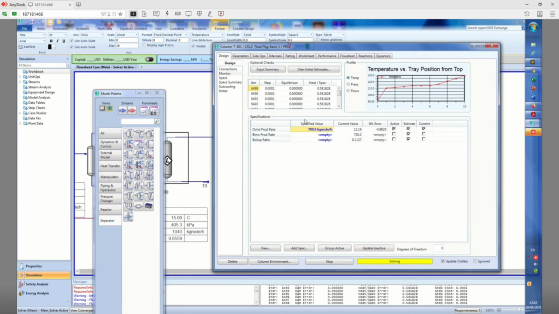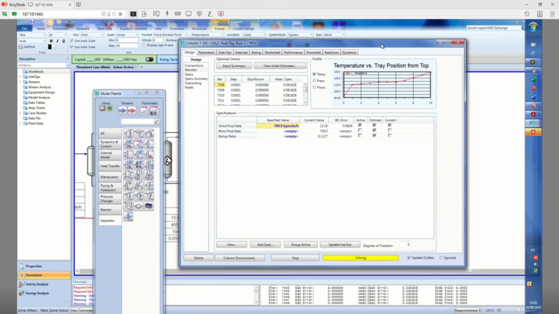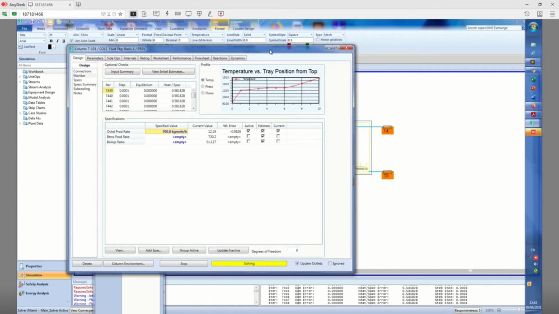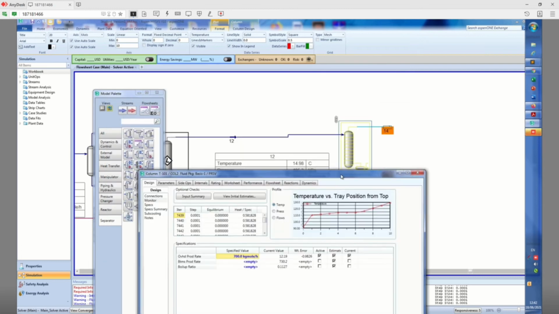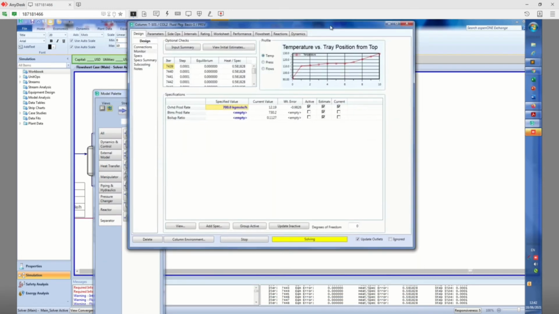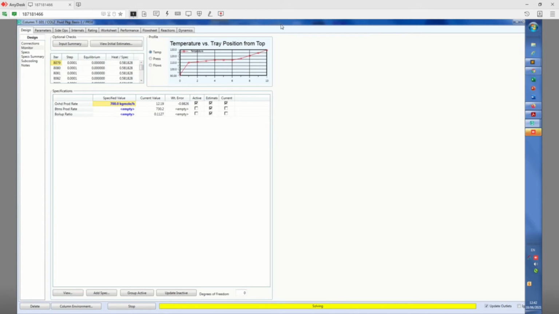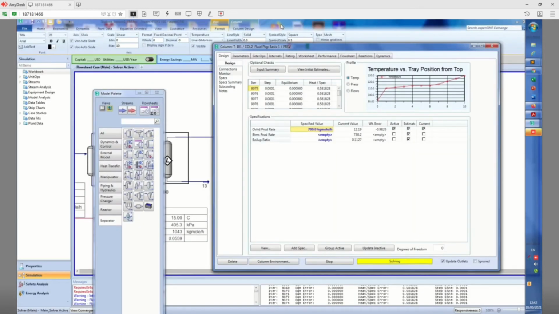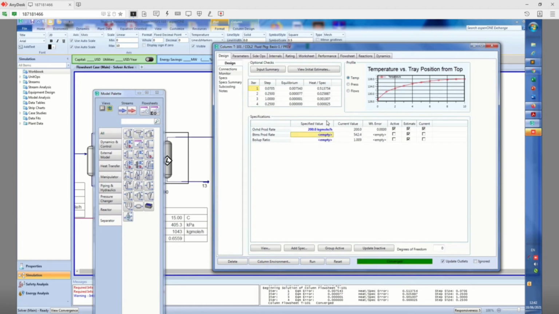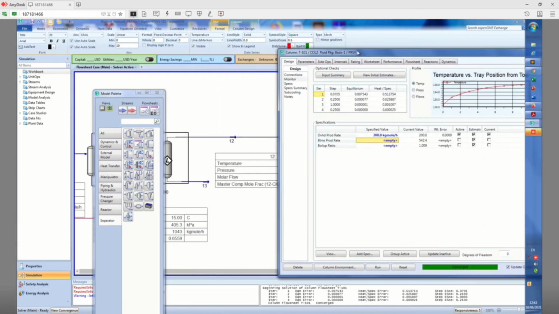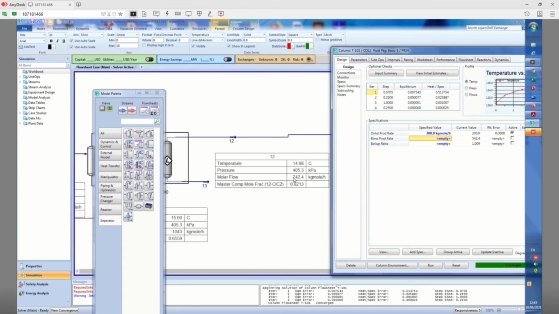It's still solving. I always have problems with this absorber. Let's see what's happening. Not converged. Okay, let's put 200. Okay, it says it's converged. So this is a very low value when you compare it to the feed flow rate. The feed flow rate is around here, you can see 742 kilomoles per hour.